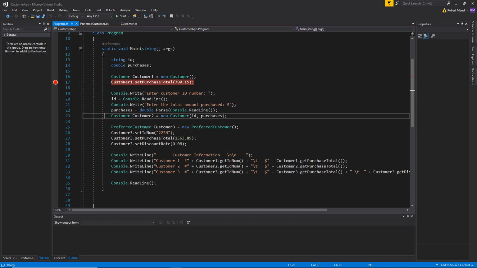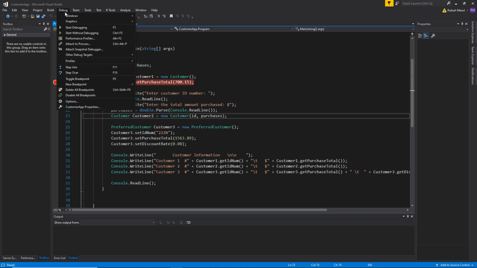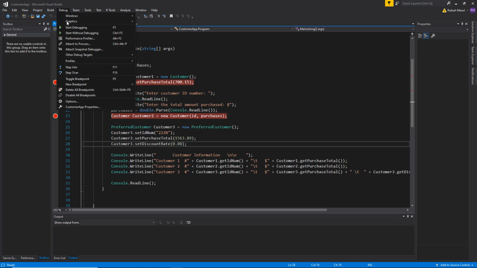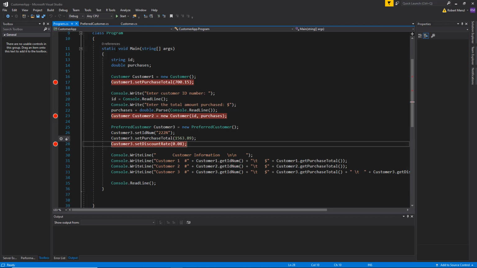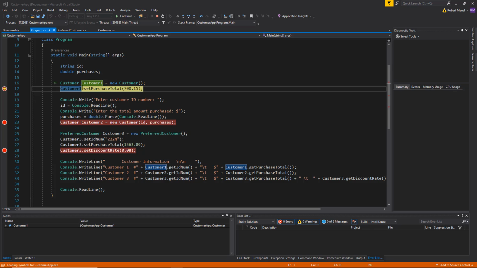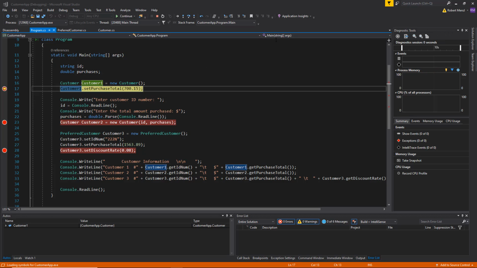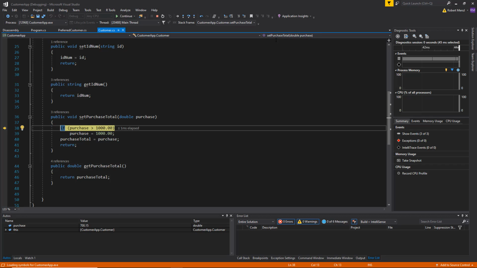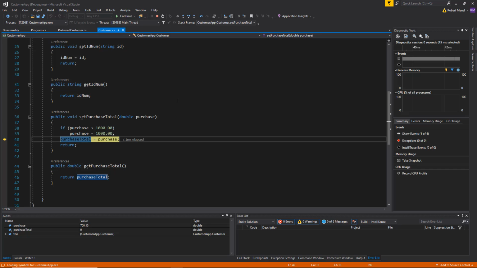Here. Oops, wrong one. And here. Okay, so let's start the program. And we hit the first breakpoint. So let's go to set purchase total. And I'm going to set purchase total. And it's 1,000. No, it's not. So we'll set the purchases.